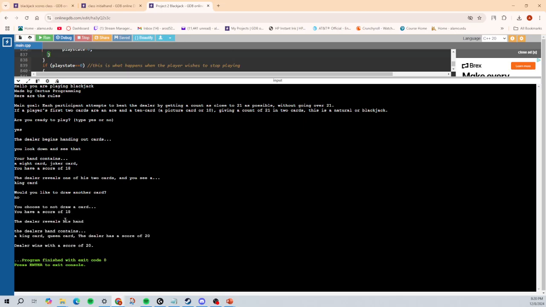The dealer reveals his hand. The dealer had a king and a queen card. He had a score of 20. He beat our score of 18, which means the dealer wins with a score of 20.